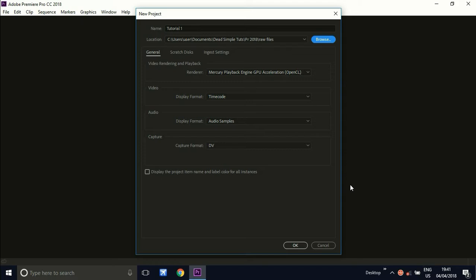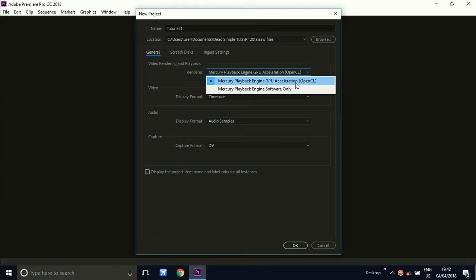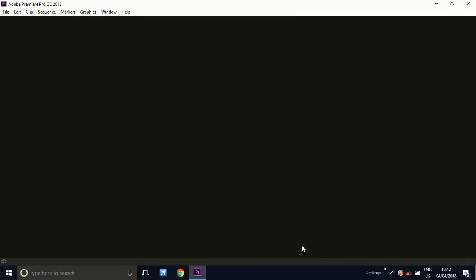You can pretty much ignore everything else. It's not important for now, except the renderer. If you have the option of GPU acceleration, please select it as it makes Premiere run much faster, and if it's not available, don't worry about it. You can now click OK. Congratulations, you have successfully created a project file.